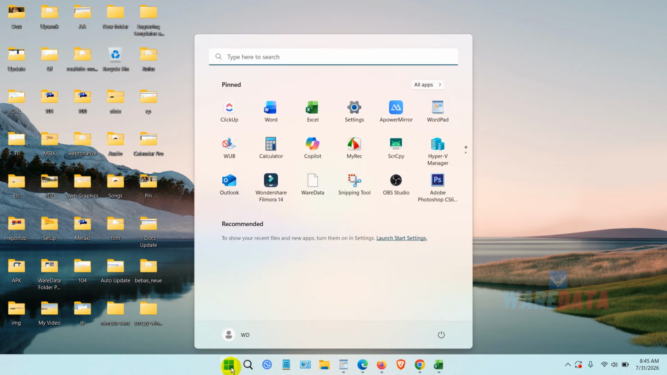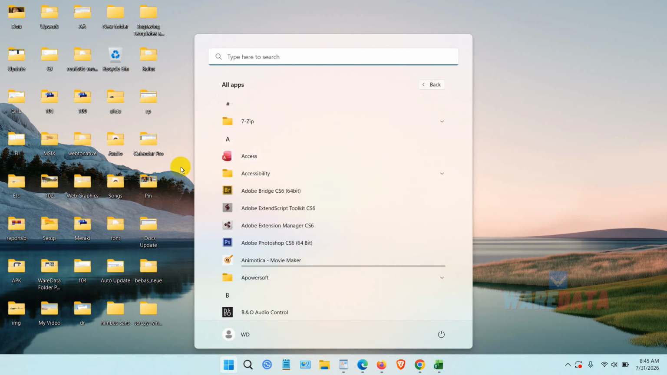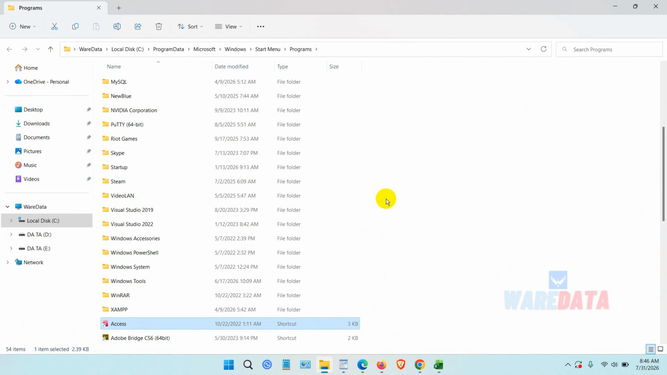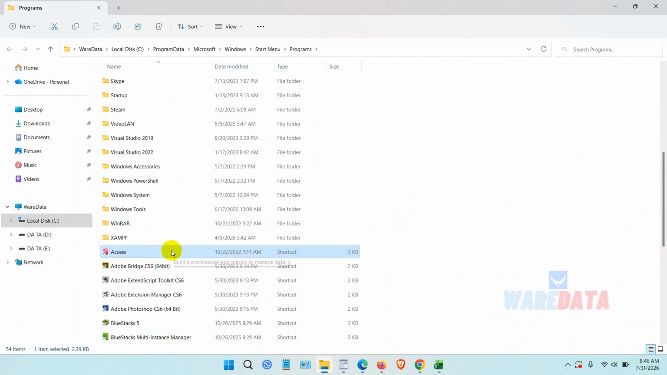Okay, for example, you just need to click Start and click All apps and find the apps that you want to put onto the desktop or your home screen. Right click on this, for example, select More, and choose Open file location. After you choose Open file location, you can see there is a shortcut here.